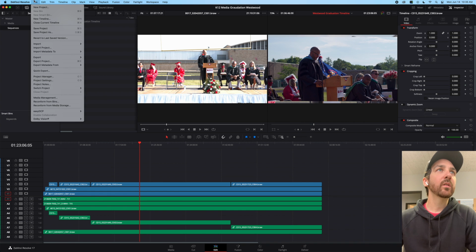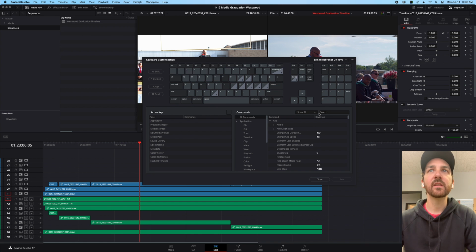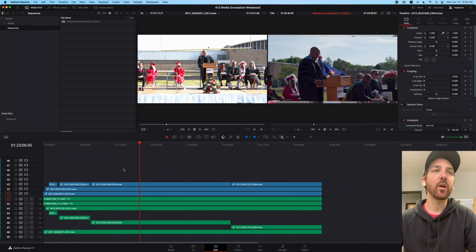You can go up here to keyboard customization, and this is where you can change the keyboard to whatever layout you want. There's a setting for Premiere Pro here. You can do your own kind of customization. So all your keyboard shortcuts and everything are right here.